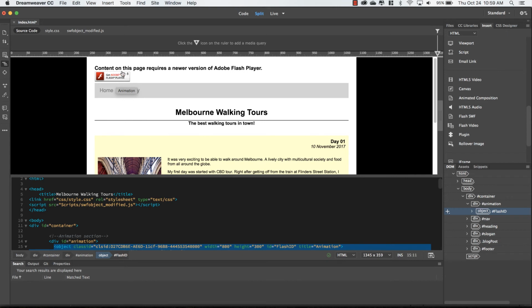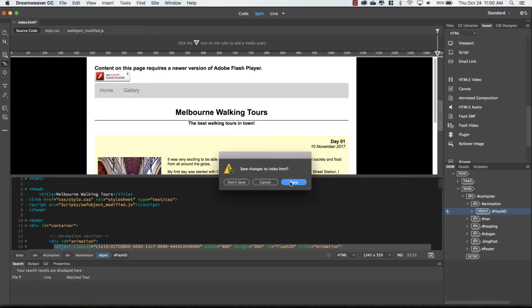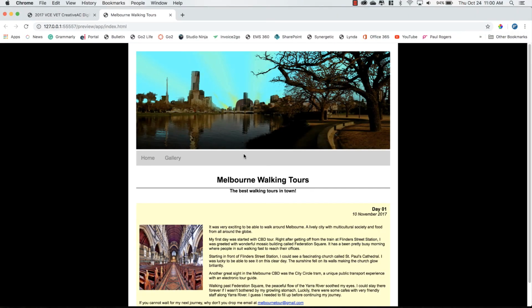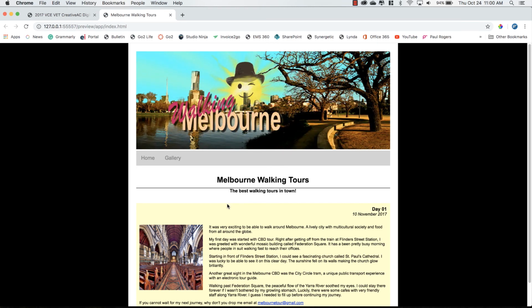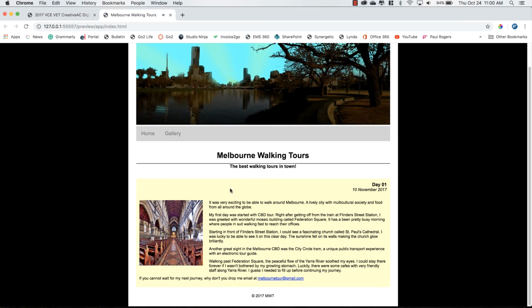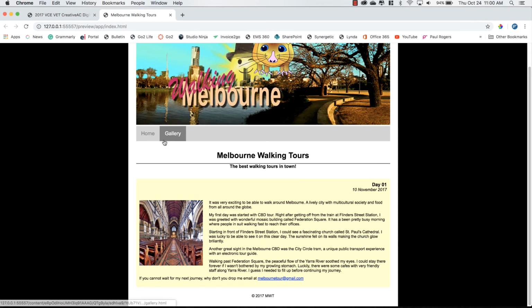Now it says up here that the content on this page requires a new version of Adobe Flash Player. Hopefully you might have one installed already on your computer, which I do. So if I go up to real-time preview, Google Chrome, I'll click save to save. And then hopefully your web page will preview just like mine. I'll have the animation playing up in the banner, and I'll obviously have the remaining pages and the links all styled and working correctly.